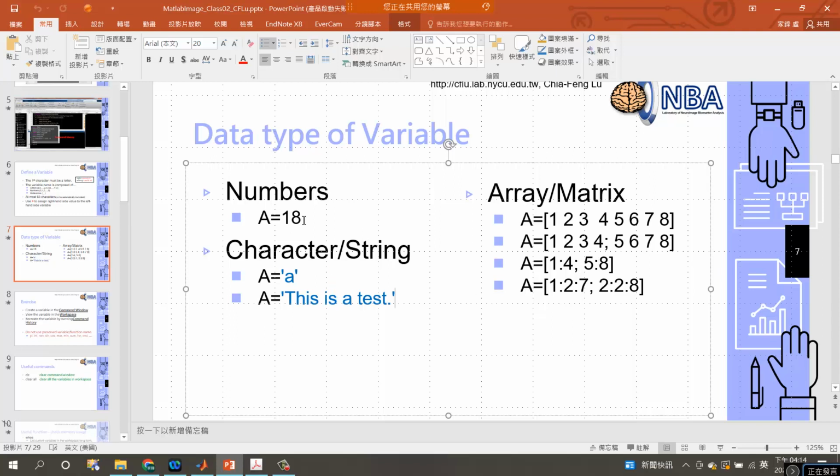And the final thing: now we know we can assign a number to a variable, or even an array or a matrix to a variable. Can we assign a string? Or in plain English, we say words, sentences. Can we assign a single word or sentence to a variable? The answer is definitely yes. And in Matlab, we call this kind of sentence or words a string.